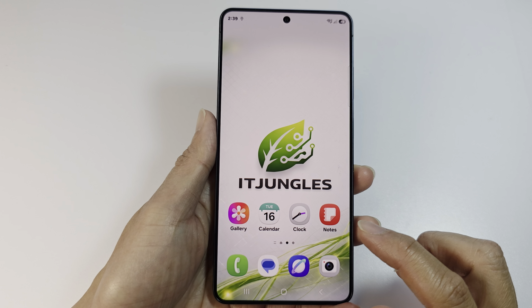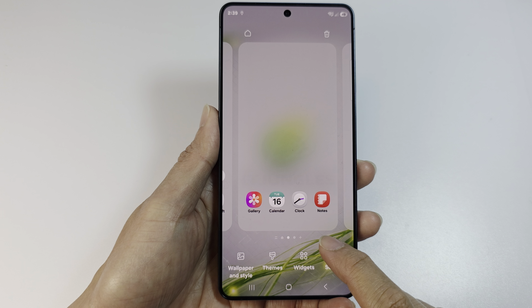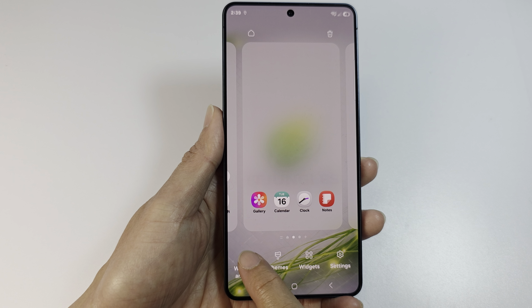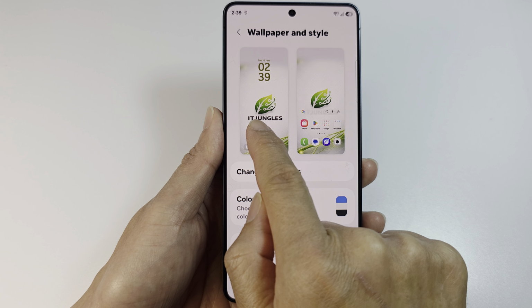First, let's go back to your home screen, and on the home screen, touch and hold. Then we go down and tap on Wallpaper and Style. At the top here, tap on the left panel, which is your lock screen panel.